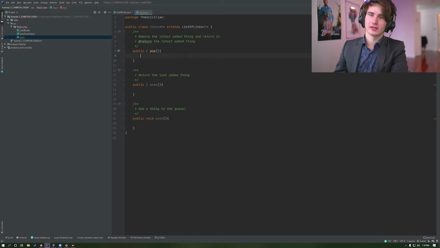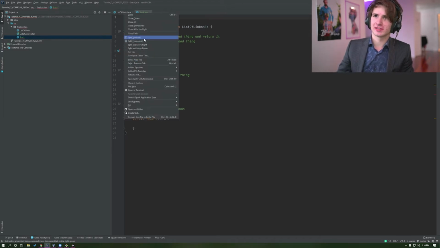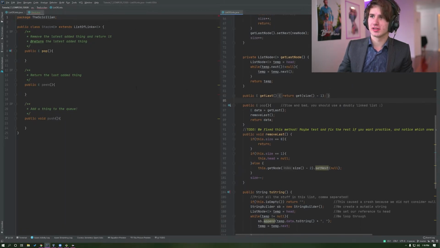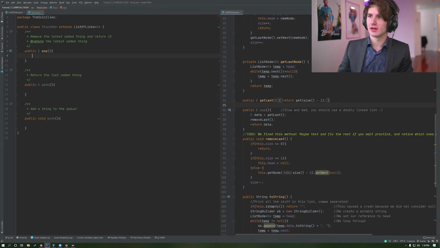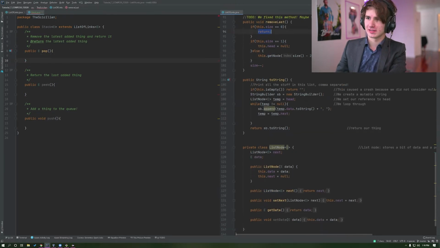All right, so how about we go first with pop? Now remember, pop removes just the last thing we added. So let's look at our methods in list of links, and let's see what could potentially be a useful method for us to make pop. Well, one thing that we could work with is the method we fixed last time. Remember in the last debugging tutorial we fixed remove last? Well, this one is going to be pretty useful, so we'll take note that that exists.